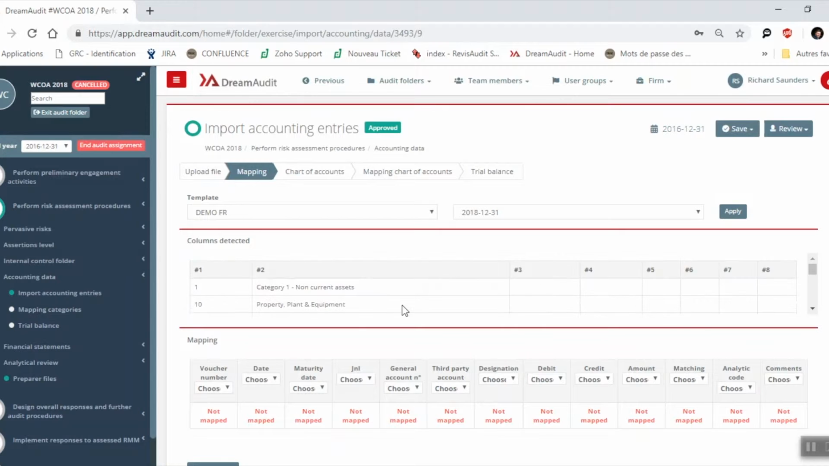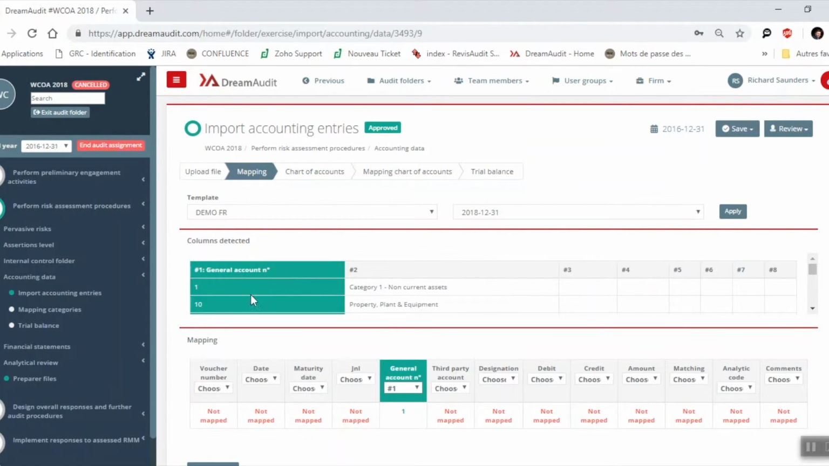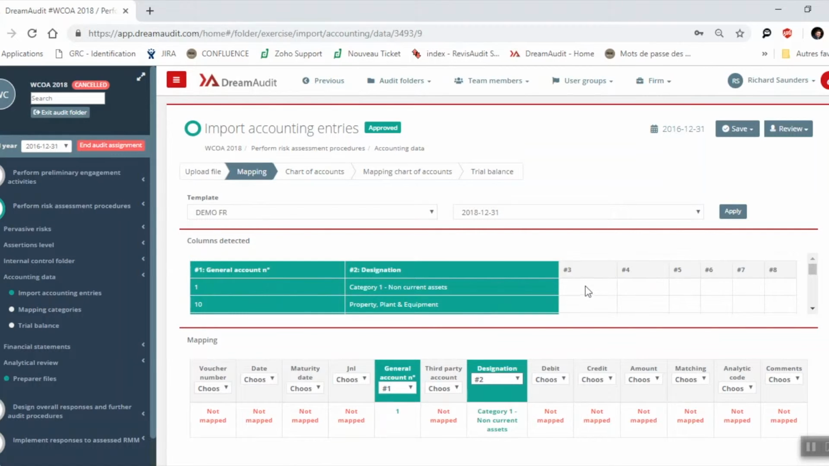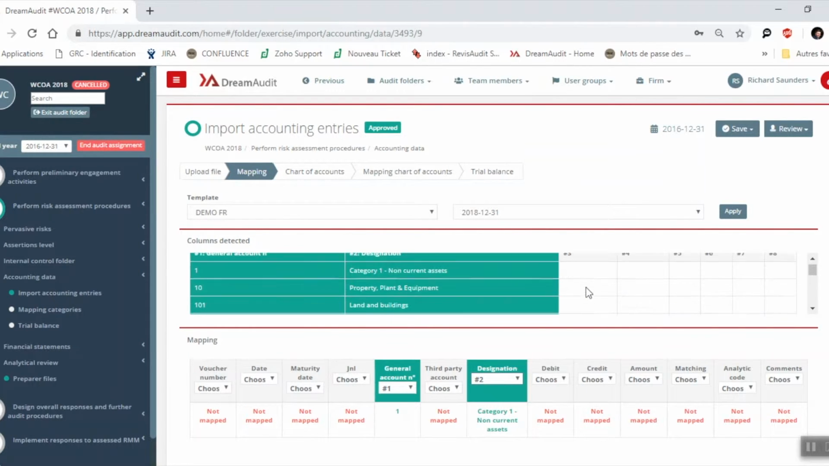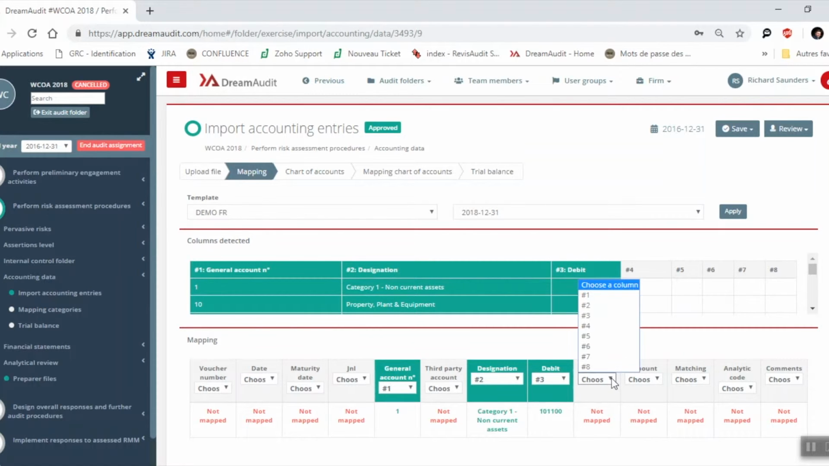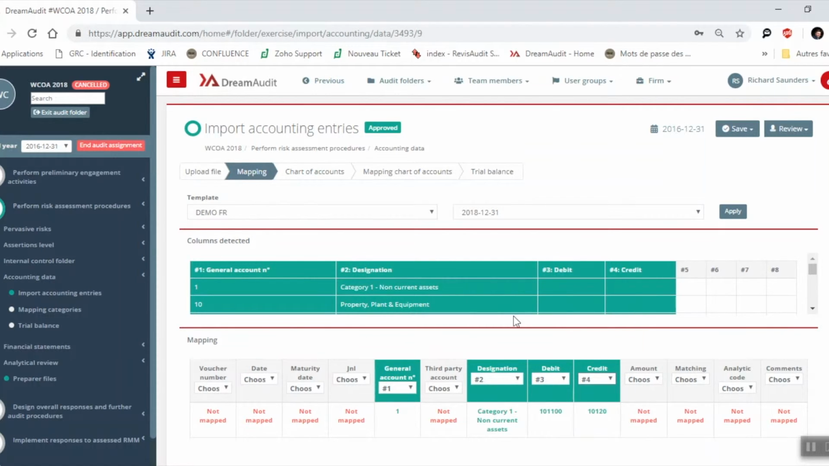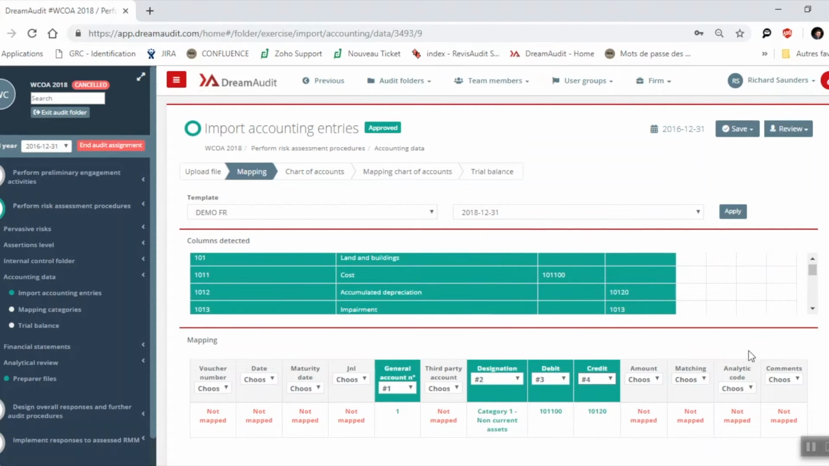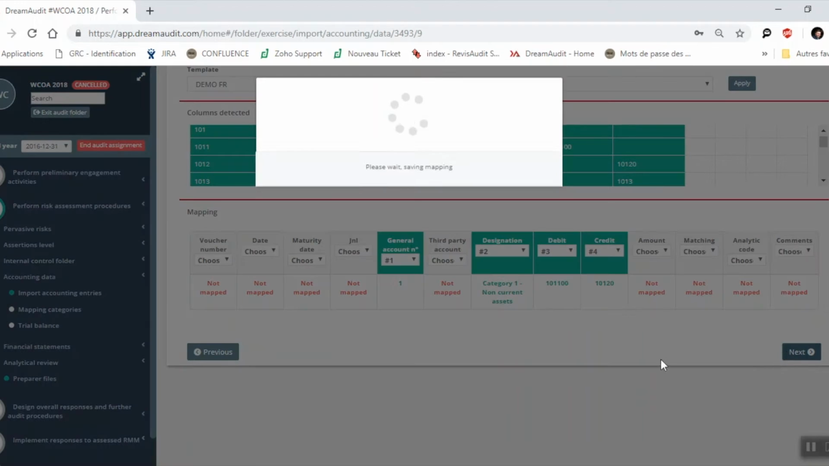And here we are. So now what we do is the mapping. So what I've got here, I've got the general account number, which is the first column, which was highlighted in green. Then the next column is the designation, so that's 2. And then 3 is debit and 4 is credit. So here we are, and then column 4 is credit. So those are the ones we need because this is a trial balance that I'm importing. So I just go down to the next step.